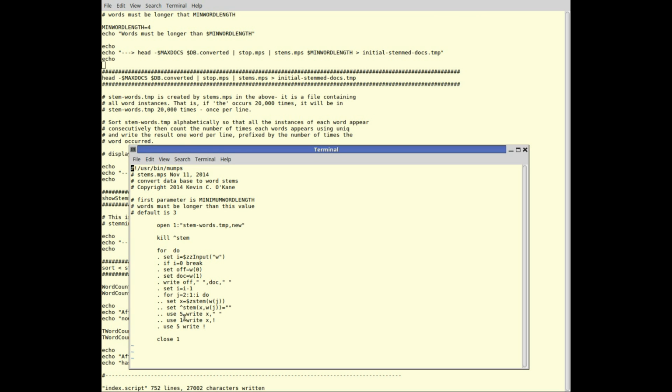Then we write out the word X, the stemmed word X, to standard output, to unit number 5, followed by a blank. So what we're writing out is the original document. We're writing it out to initial stem docs.temp. When we get to the end of processing a document, this inner block here, we will write out a new line to unit number 5, which means we've written out the entire document. It's now one big giant long line, but all of the words have been stemmed.